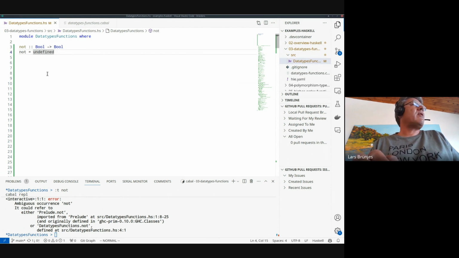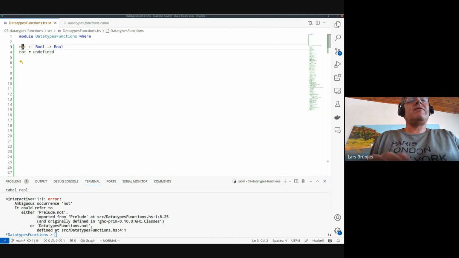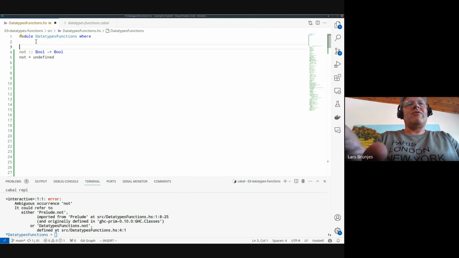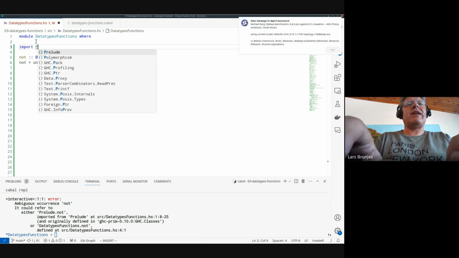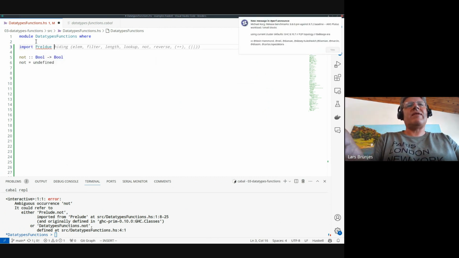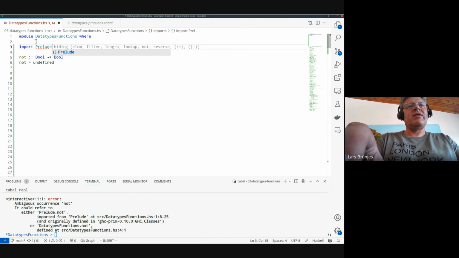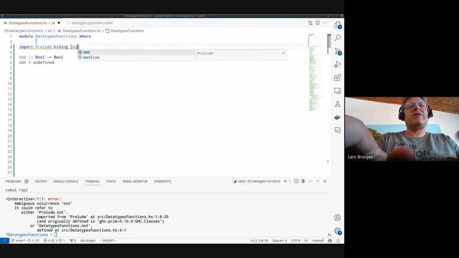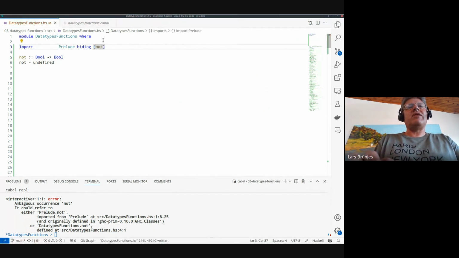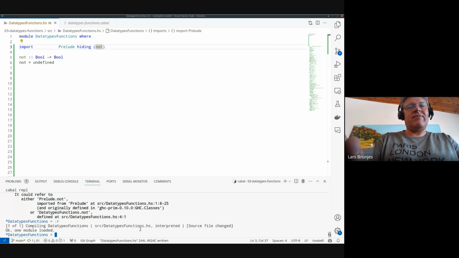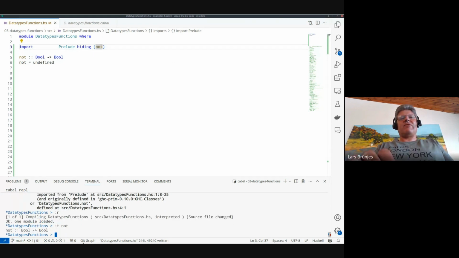It's not allowed in Haskell to have two different things with the same name that are both in scope. So in this case, I could name my thing not prime or something. What I can also do is say import prelude, and then there's syntax we haven't seen before: prelude hiding not. That means don't import the not from the prelude to here, and then this clash should be avoided. So now asking for the type of not is fine.